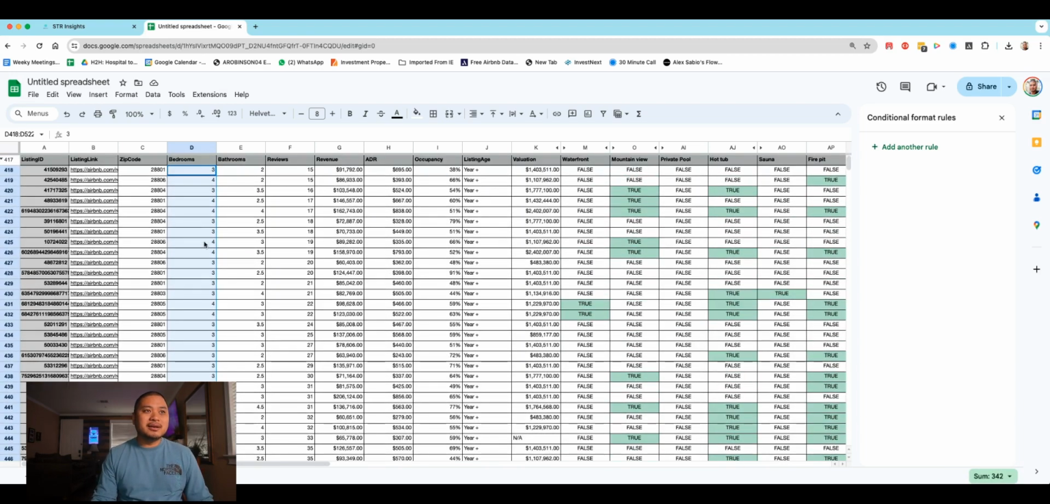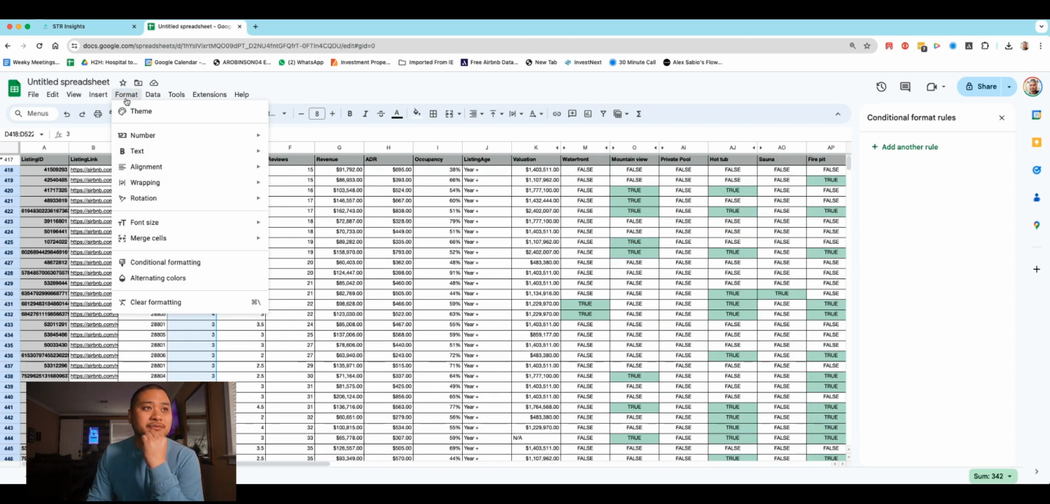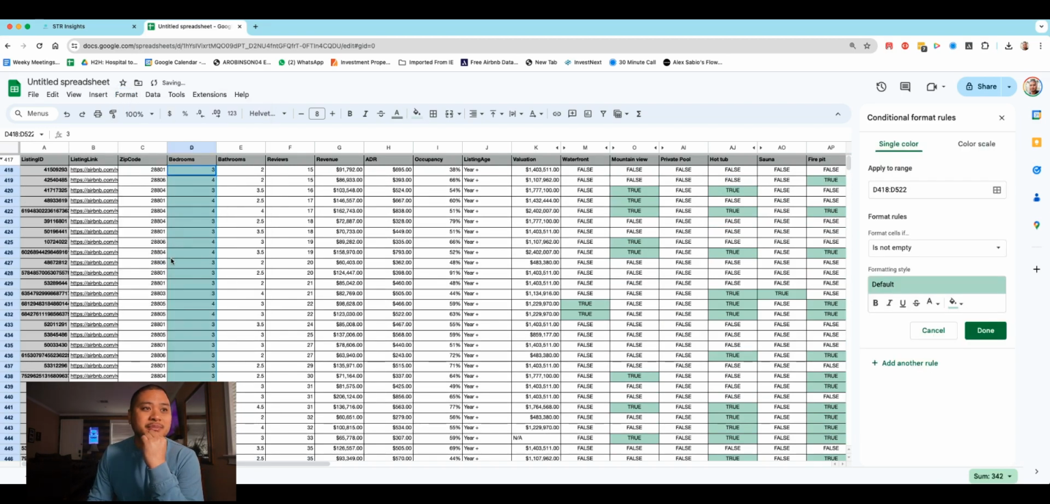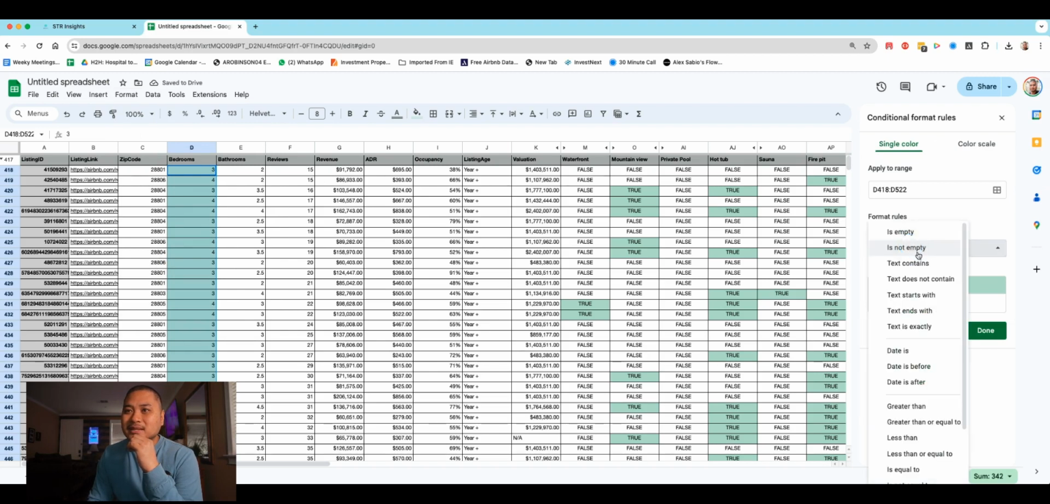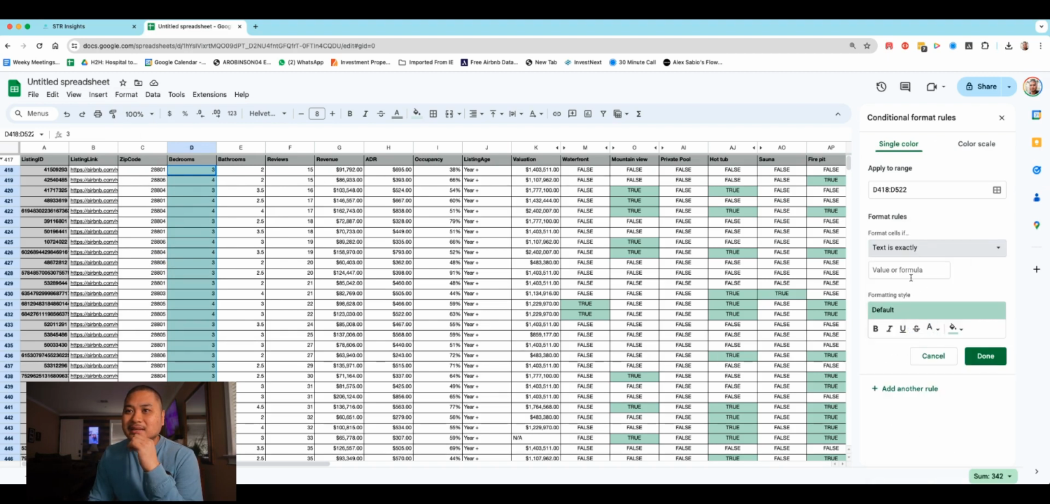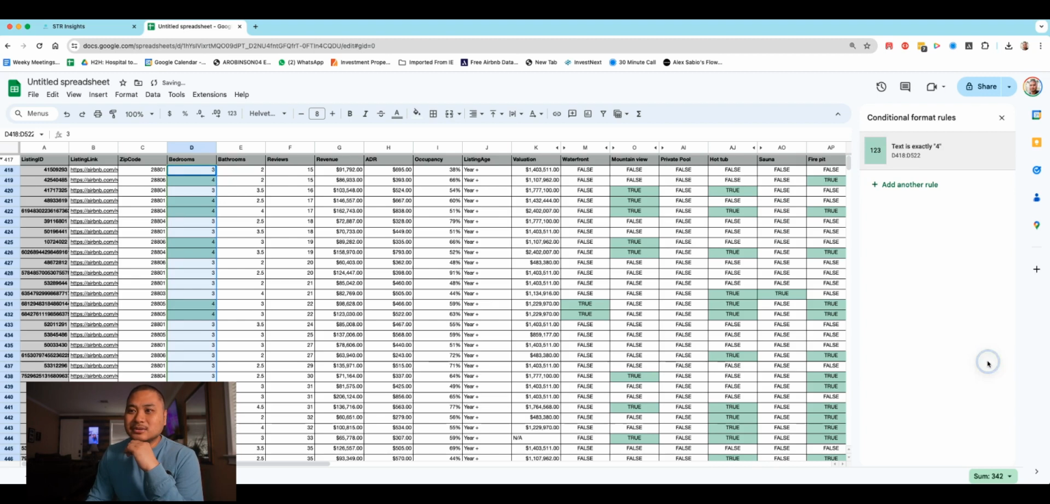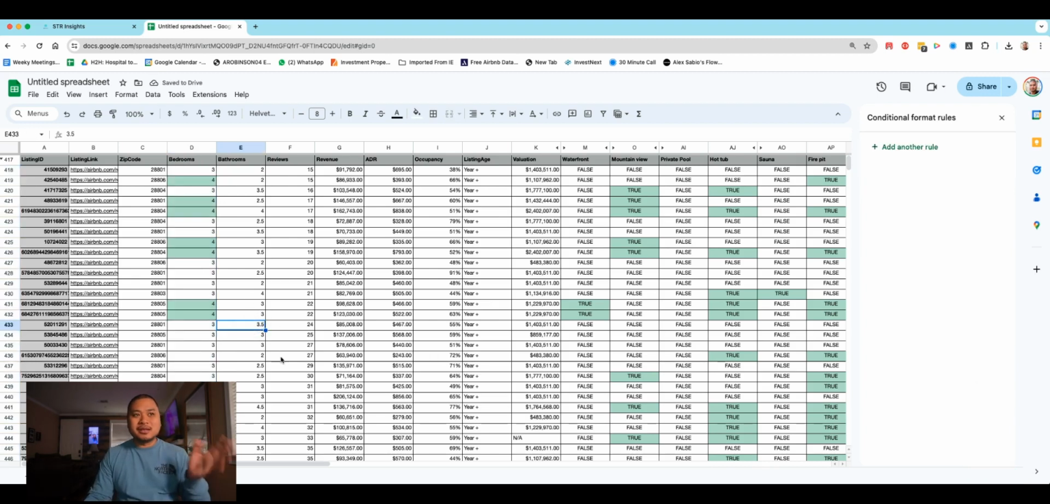If you highlight all this, what I want you to do is go to format, conditional format, go over here, format cell if the text is exactly 4. Now what that's going to do is highlight all of the homes that are 4 bedrooms, because my other thesis is the 4 bedrooms should make more money than the 3 bedrooms. I'm probably going to be wrong on this one, but let's take a look.